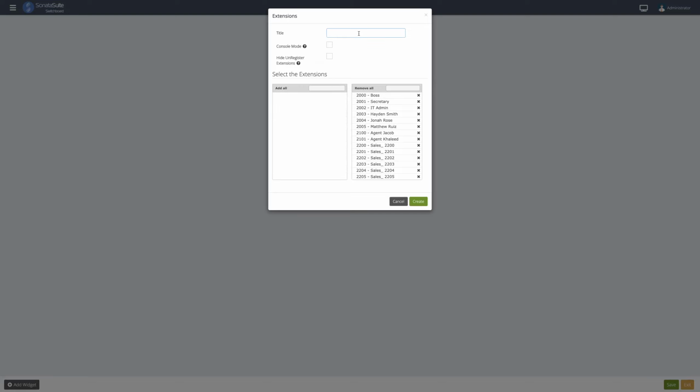Then we have a title. So this will be the title of the widget. We can call it anything we want. Agents, for example, or depending on the type of extensions that you select, you can call this one accounting. But if you leave it blank, it will just say the name of the widget. So I'm fine with that. So I will leave it blank.